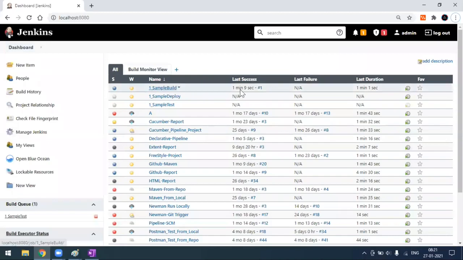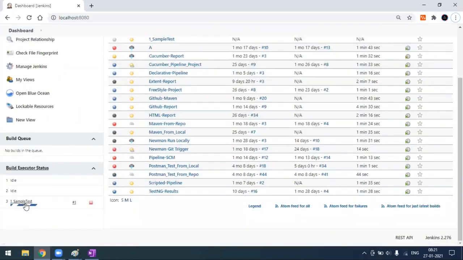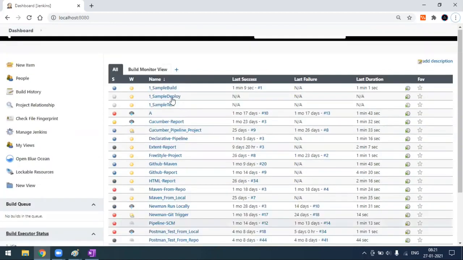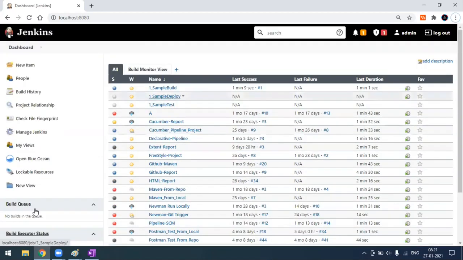So here you can see my sample build is done, right? About 1 minute. Now we can see this one is running. My sample test is running, right? You can see this run icon is blinking, which means this is running actually. Once my test is done, it will go to the deploy automatically, right? So wait for the test to be completed.